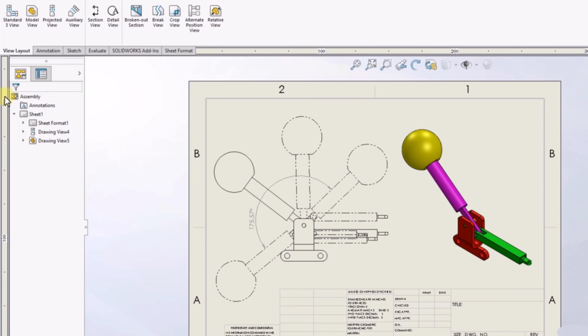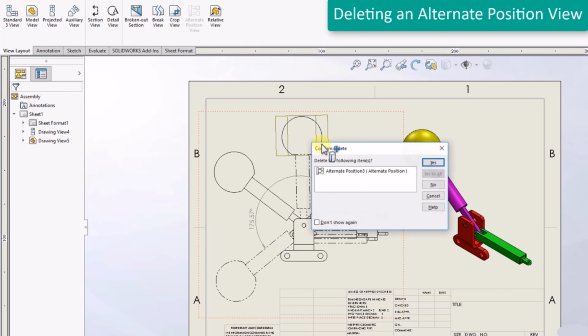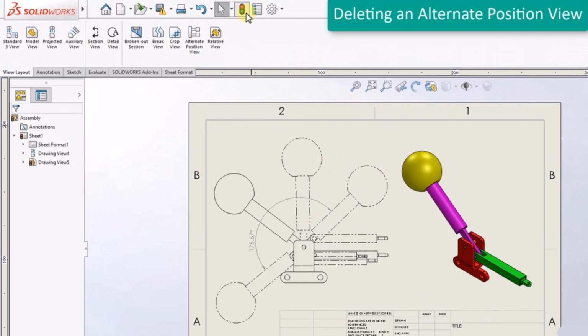If you would like to delete an alternate position view, you can simply go to that drawing, select it, and then press Delete on your keyboard. Then click OK. After that, you will notice it's still there, so I'll go ahead and select Refresh or Rebuild. And this simply deletes that alternate position view we had.